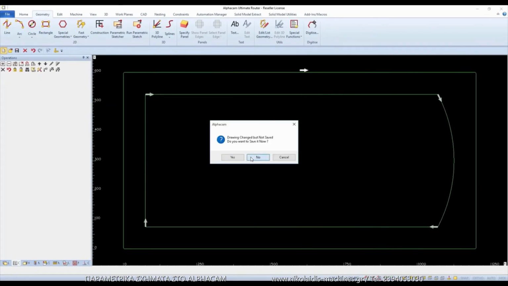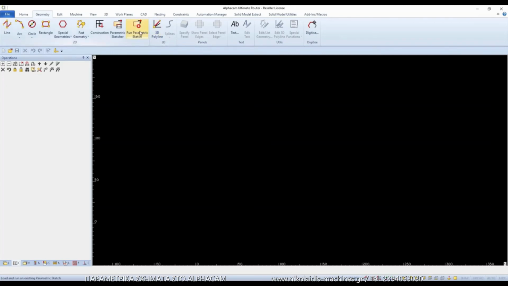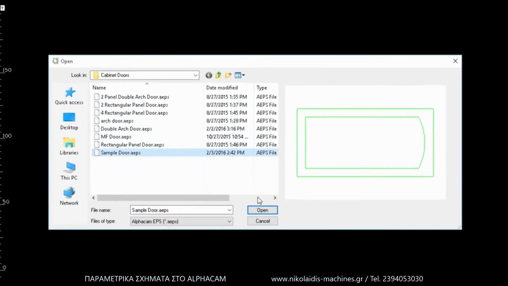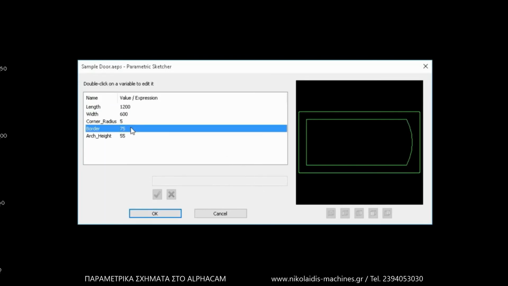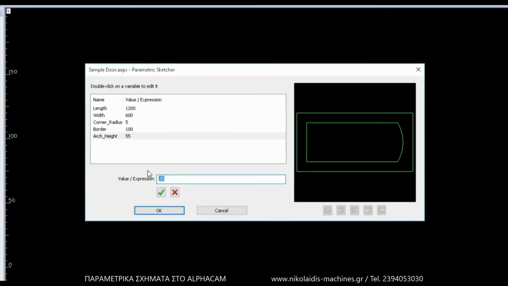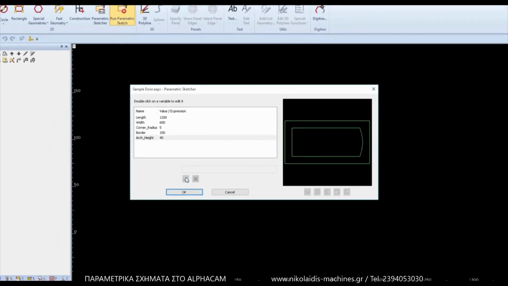To create a new part with the same features, simply click Run Parametric Sketcher and select the parametric file you have defined. Type in the sizes you wish to change. Any updates can be seen in the side panel. Once you are happy with the changes, run the file to generate it on screen.